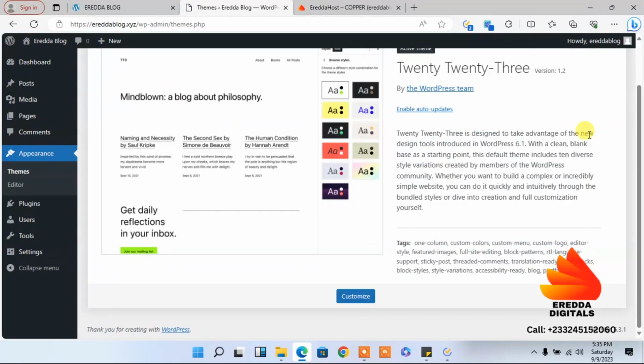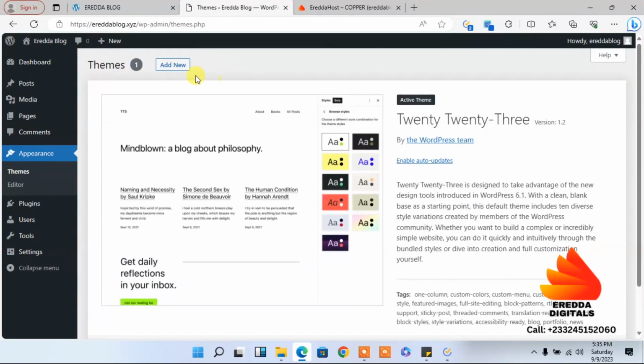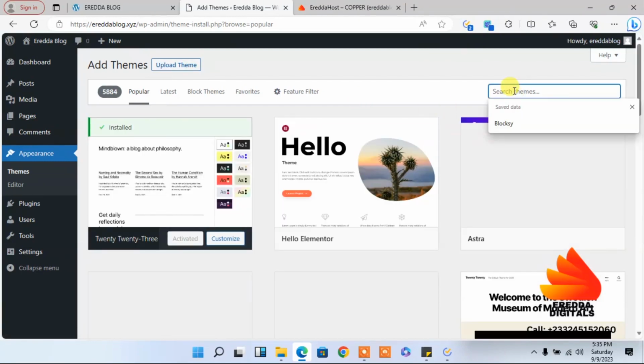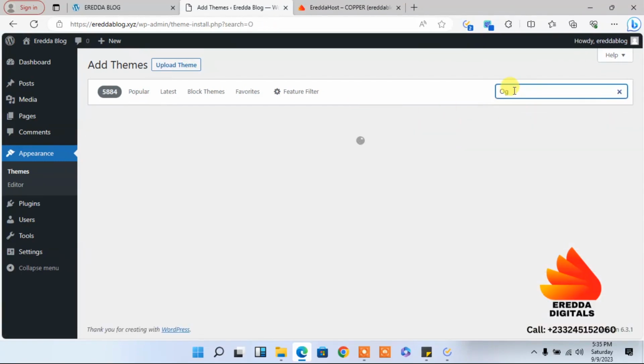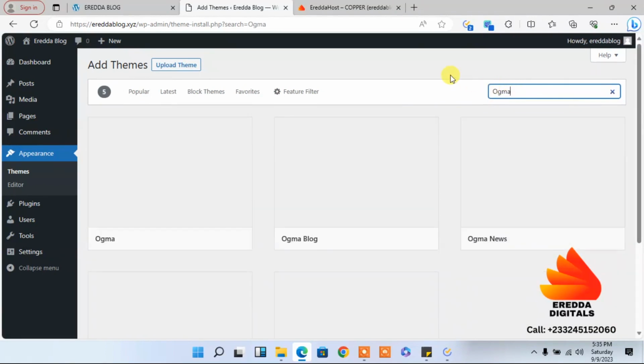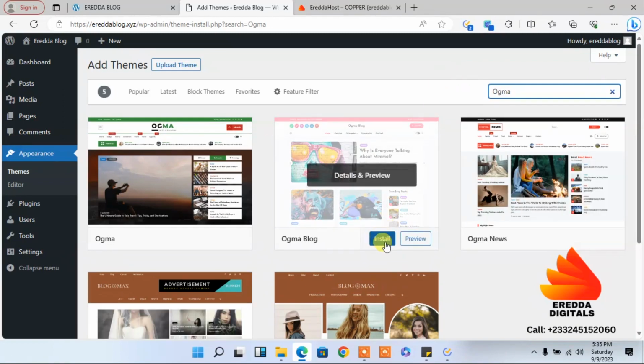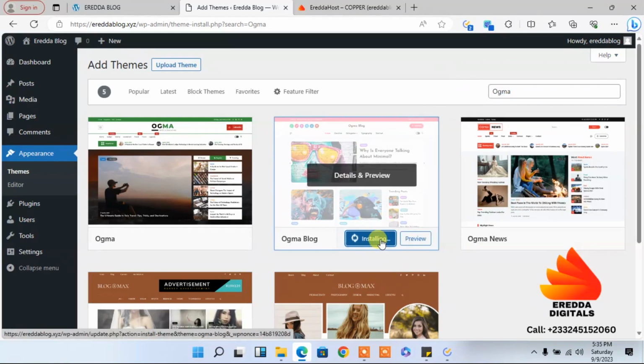And let's go up and click add new, and I will enter the theme name here. Okay, this is the name. So this is the theme that we are going to use, this one. That's what we are going to use for now. Later I will make tutorials on others. So for now, this is the theme that we are going to use.